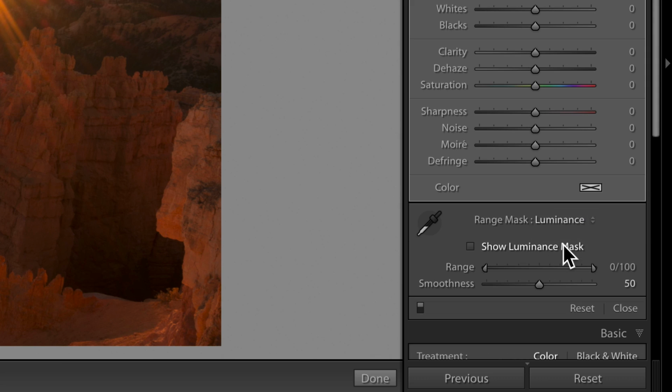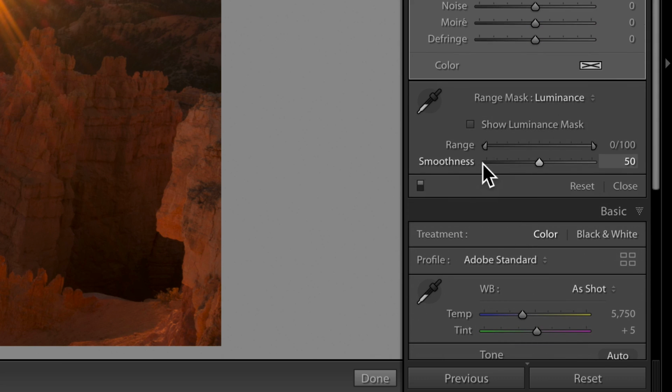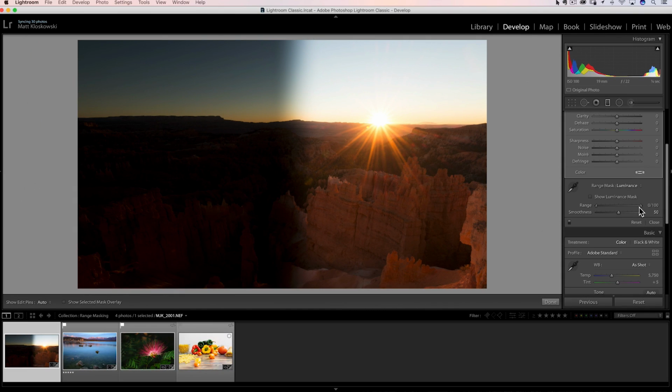So let's go over here to luminance. When you go down, you're gonna see that you have two sliders. You've got range and smoothness. So let's take a look at range first. Range is basically saying right now, I want you to apply this to all of the tones between black and white. All right, black over here, white over here. Apply the whole thing to all the tones between there.